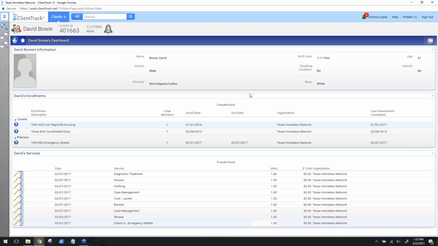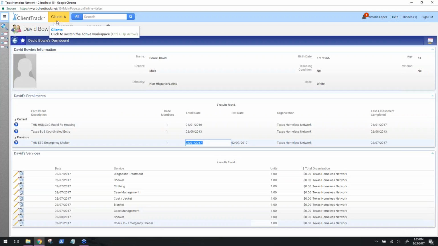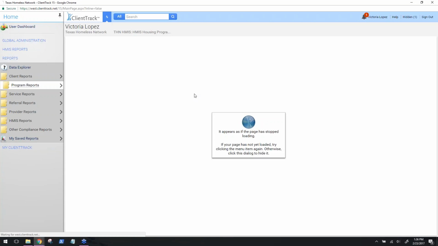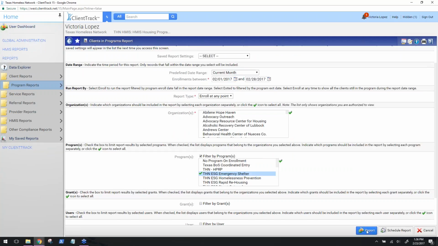One workaround that I like to use for this is looking at your clients and programs report. Let me just make sure. Okay. Go back over here and look at program reports and clients and programs. Sorry guys, Client Track has taken a little while to load. I'm going to just leave the date range for this month. I'm going to leave my report type at enroll at any point, so it'll pull clients that are still open as of this month. I'm going to select my emergency shelter program and run the report.